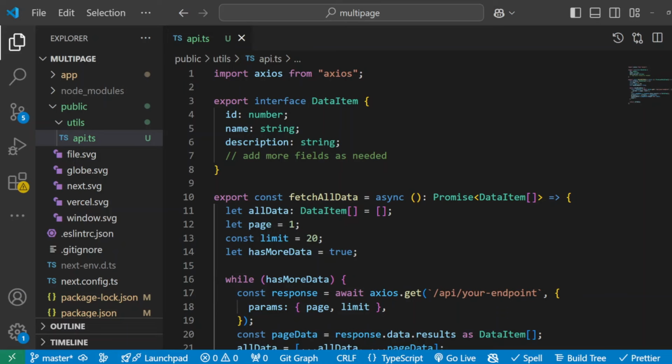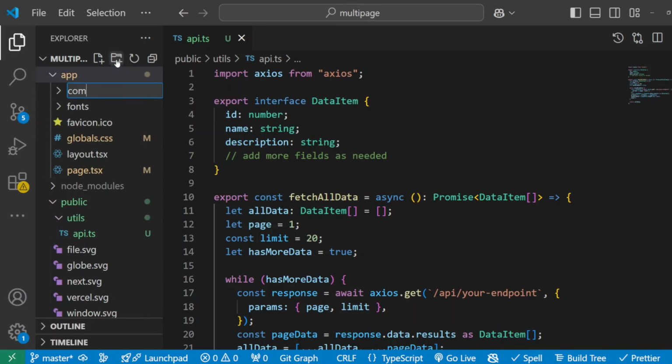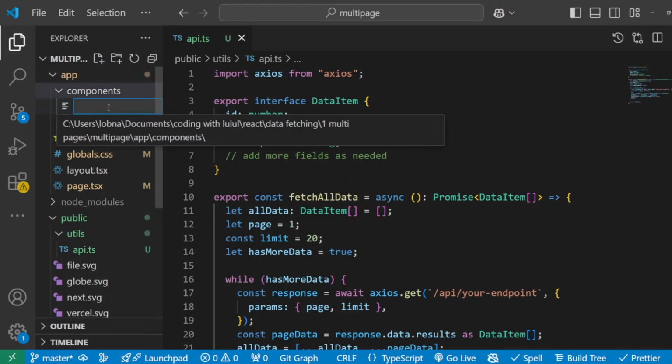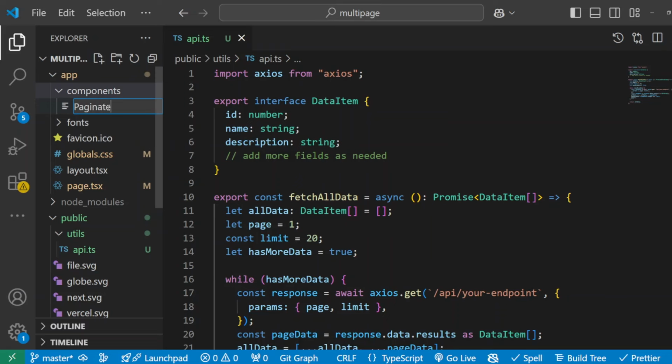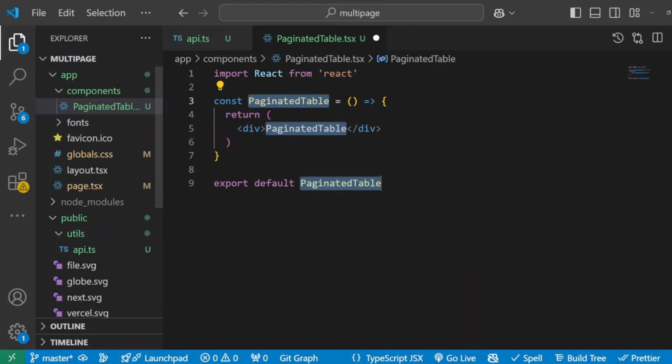The next thing we have to do is, now that we have our API function ready, create our main component to display this data. So I'll go to my app folder, create a new folder called components, for example, and I'll create a new file which will be our component. I'll call it PaginatedTable.tsx, and I will generate a functional component here.